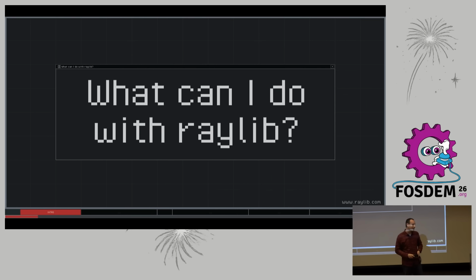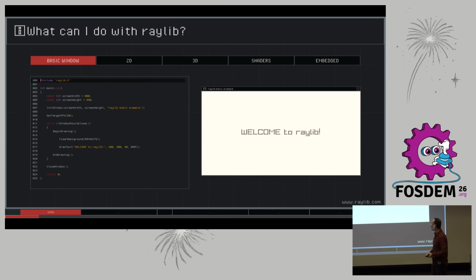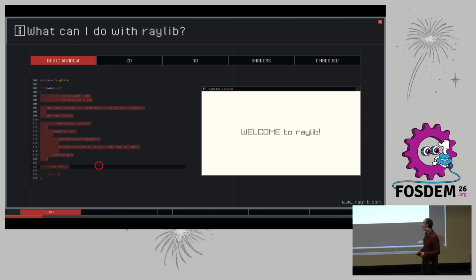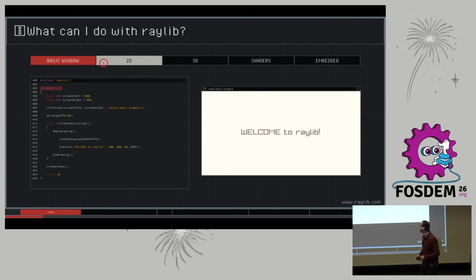What can be done with raylib? Well, here is a small demo. Actually, this presentation has been made in raylib. Everything you can see is being made in raylib. Here is a small code editor. Actually, it's a functional code editor. It has also been made in raylib with just about 10 or 12 lines of code. You get a basic window with some text written on it.